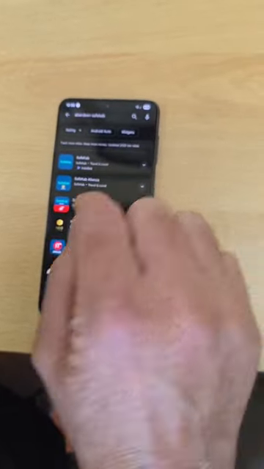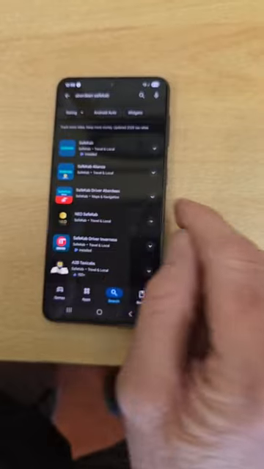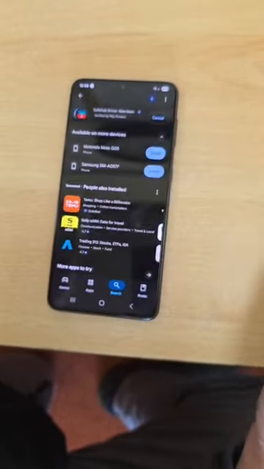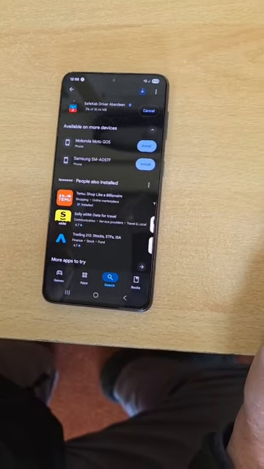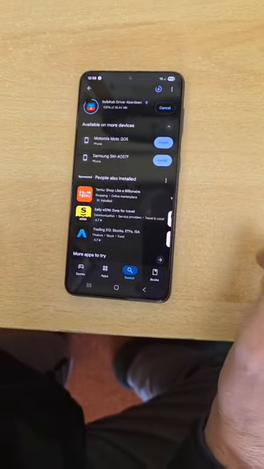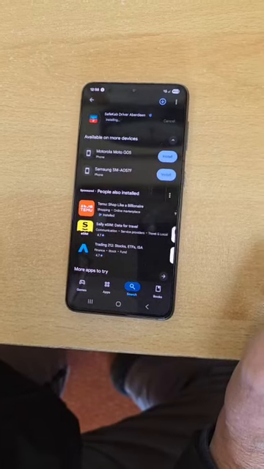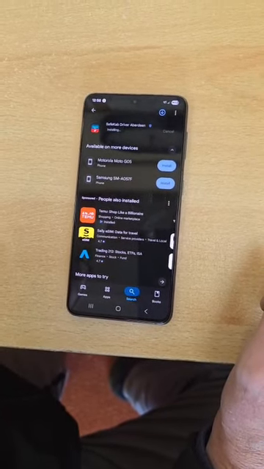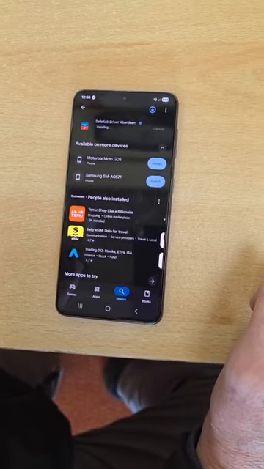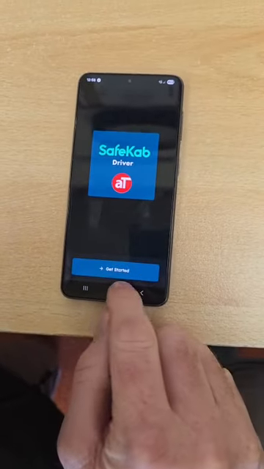Search, and here we go, Safekab. A Safekab driver Aberdeen AT, that's the logo, so we'll select that one. And we'll hit install. Give it a minute, it will install for you, and then we can proceed to register. Installing. Then we just go to open and get started here.